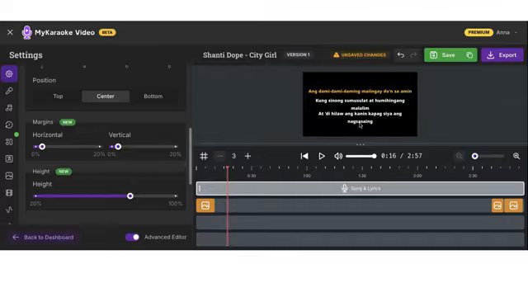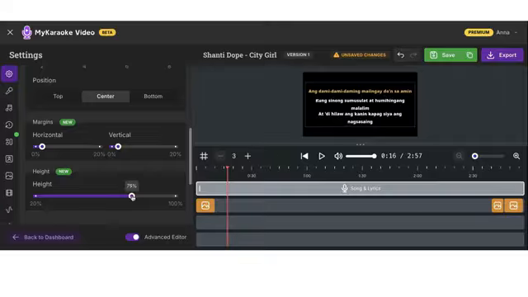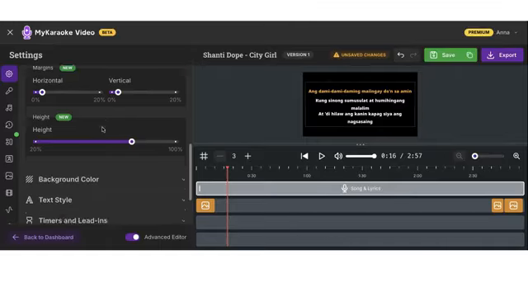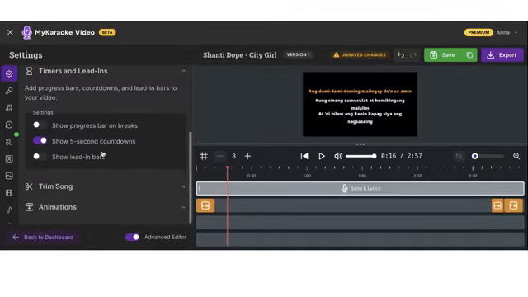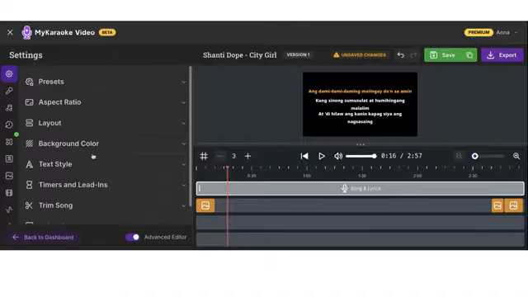Then for the height, this is the height of your lyrics, whether you want the lyrics to go all the way up or to be more in the middle of the screen. Here, I'll show you guys. I generally do it at about 75%. The reason is that I use a timer in my videos, and the timer generally shows up here, and I don't want the timer and the lyrics to overlap. For timers and lead-ins, I like to show a 5-second countdown. Those are the main settings I use, but you can obviously use other filters down here.